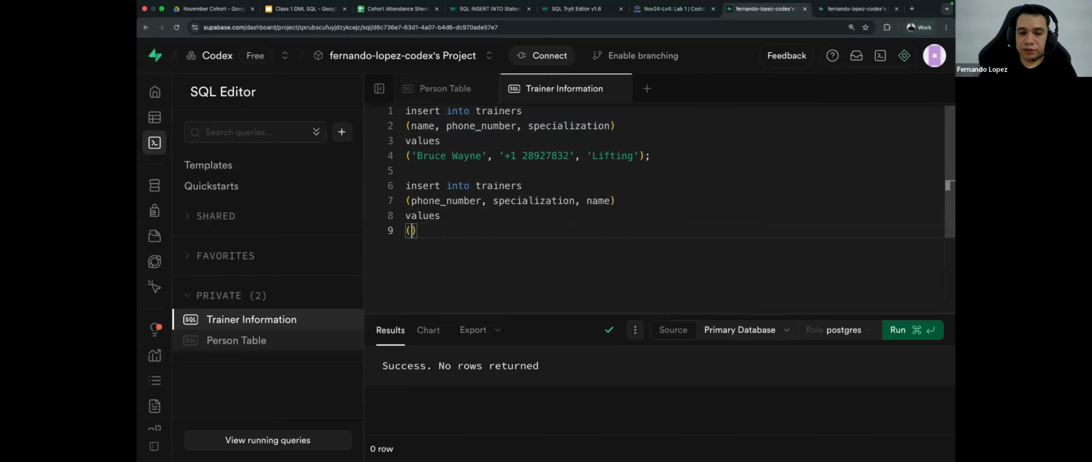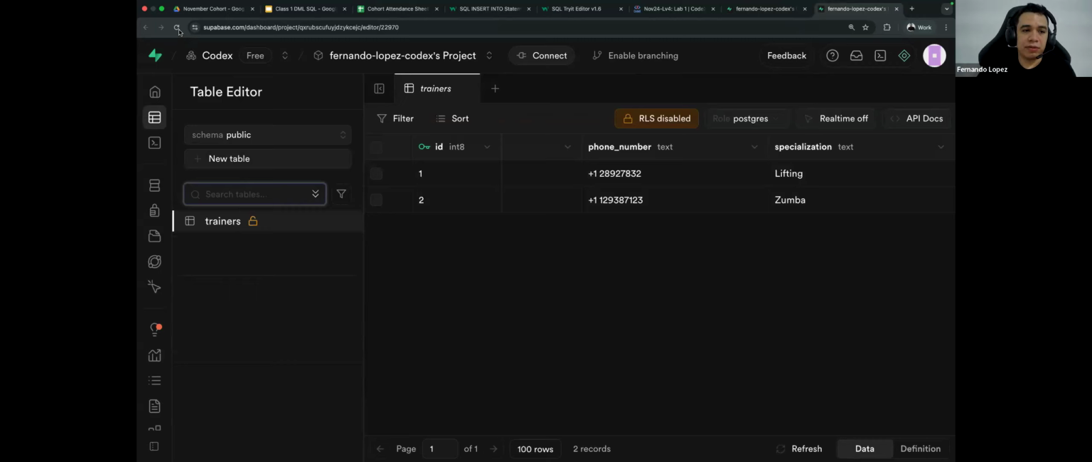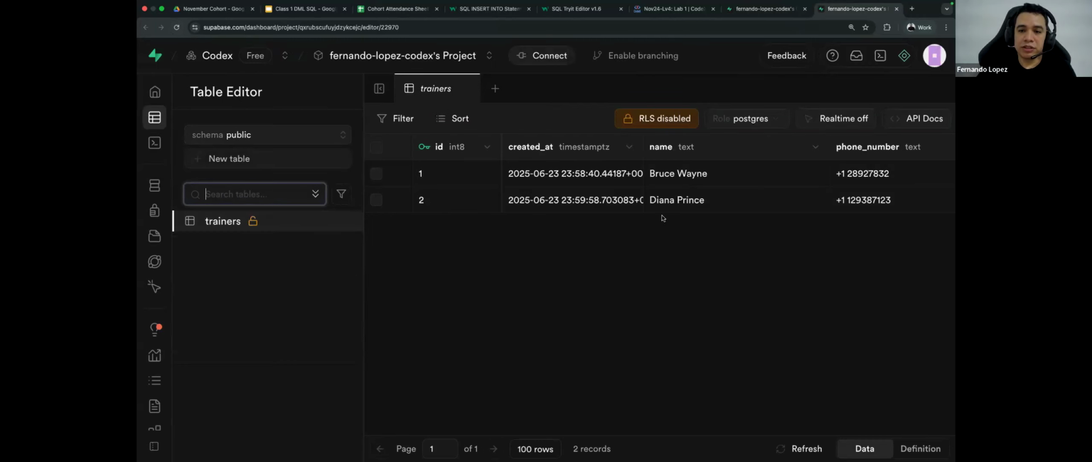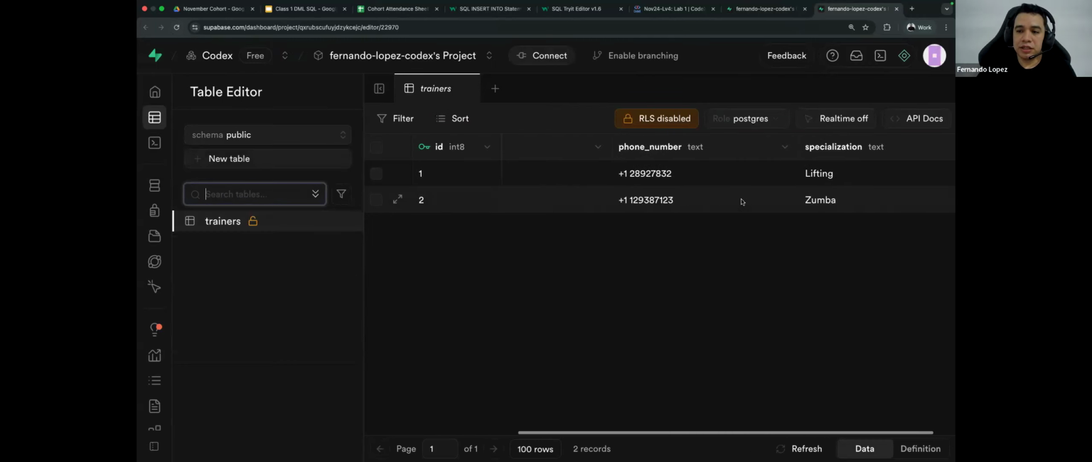So you're going to insert first the phone. Then the specialization, in this case, going to be Zumba. And this is going to be the instructor or the trainer. So as you see now, if we access the table, we have two records now. You see it, guys?